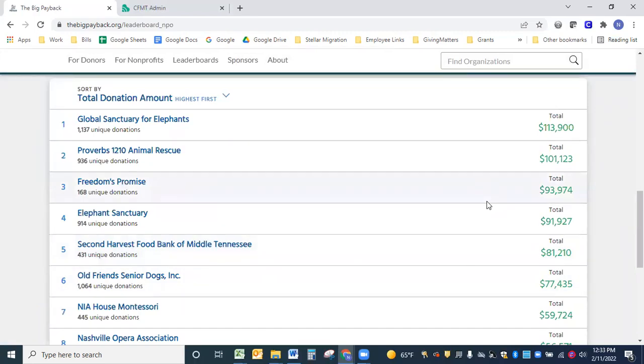Those are the two data points that we really track during the Big Payback, and we're awarding prizes during the 24 hours the entire time. So there is that little bit of friendly competition. It's a great way for you to strategize as a participant and to drive donors to your page. And it's a fun way for the community to rally behind the Big Payback and each other as well.